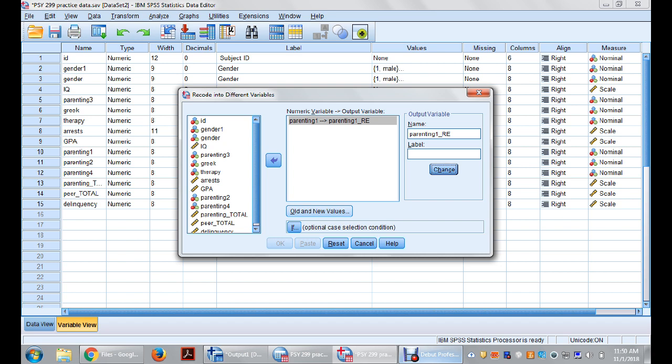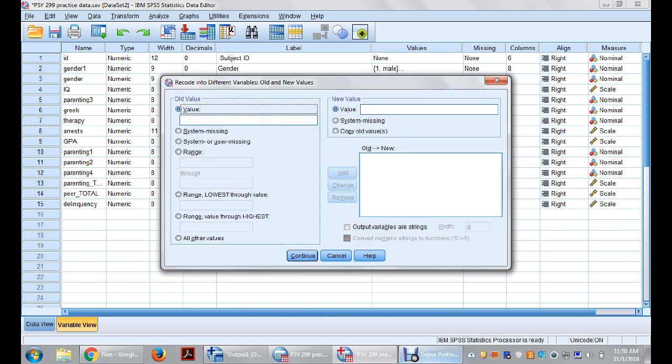Then you tell SPSS what values you want. I'm going to click old and new values. Now I look at my scale: I'm going to make a 7 a 4, and add it. My next one, I'm going to do a 9 and make that a 3. Add it. Then 11, make that a 2. And then 13, let's make that a 1. Okay, that looks pretty good.